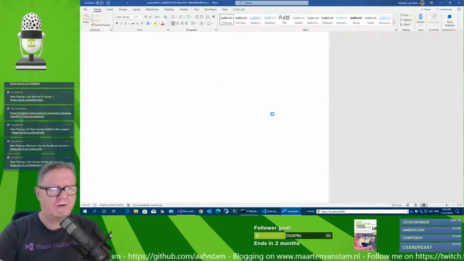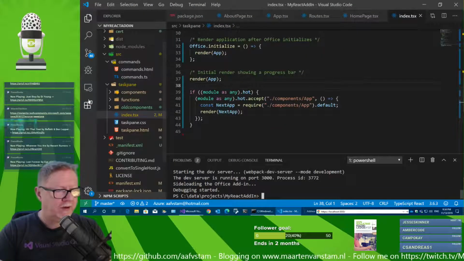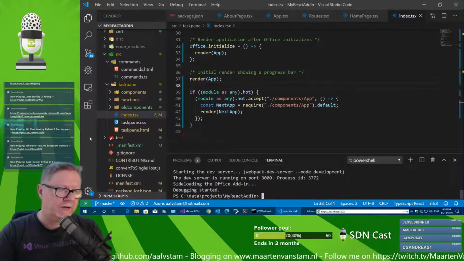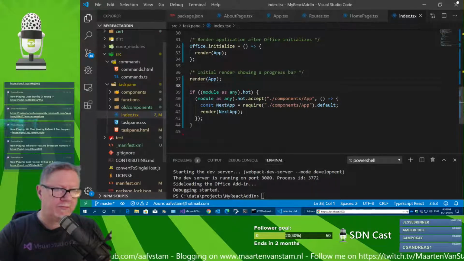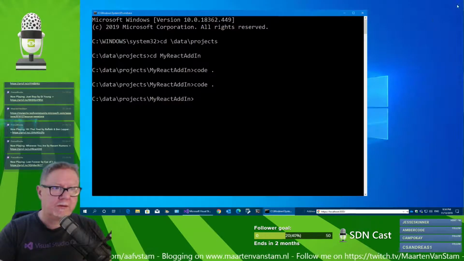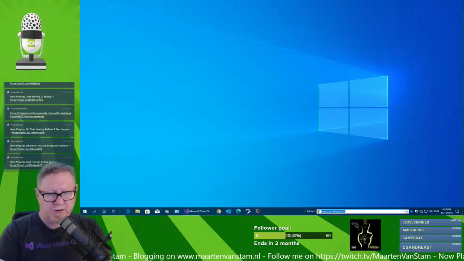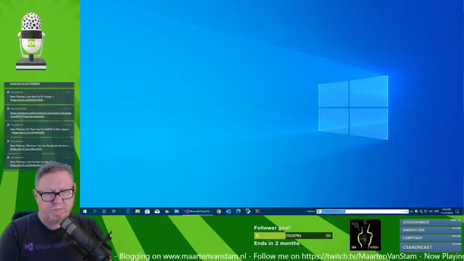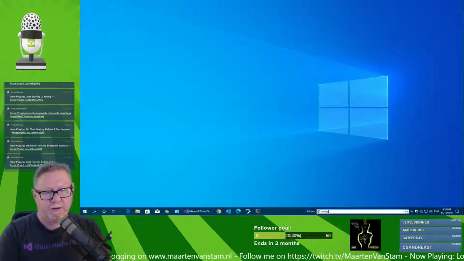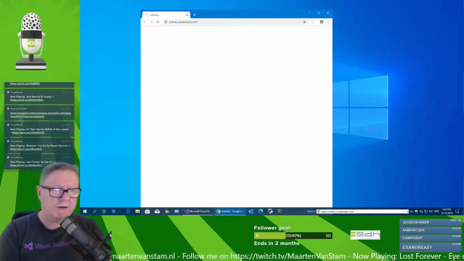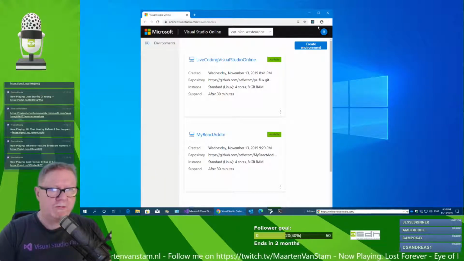Share code live with your Live Share. It's not showing here, by the way. So I'm not sure why. Close this and close that, and go back to online Visual Studio. I have to think what the right link was.